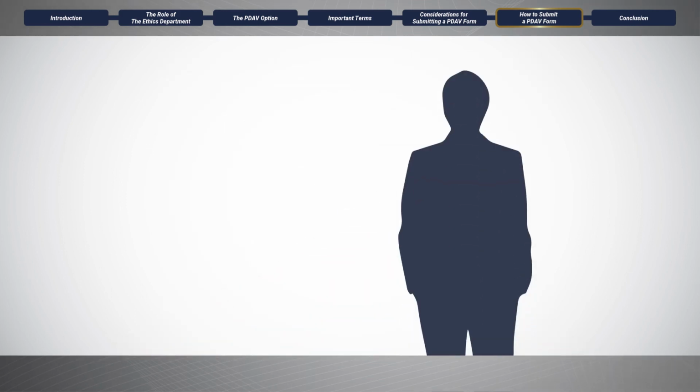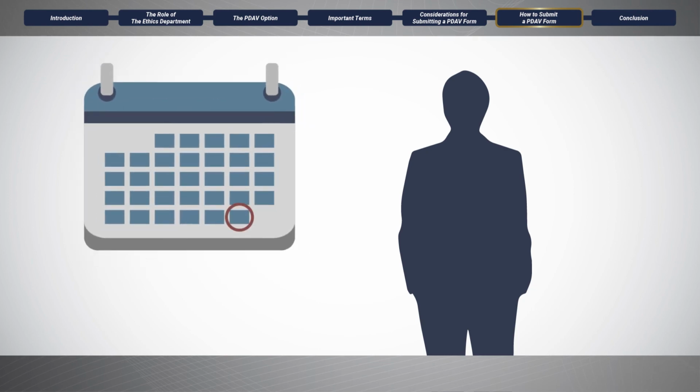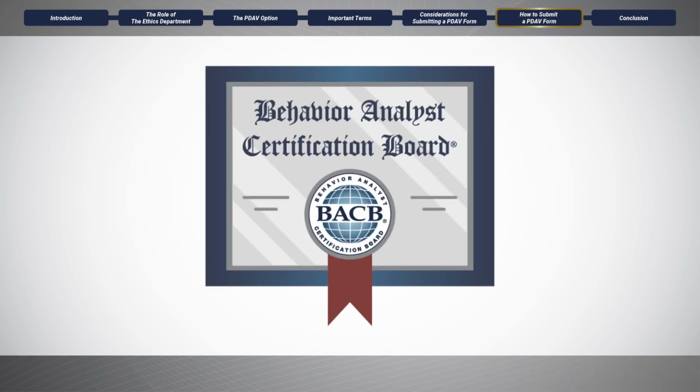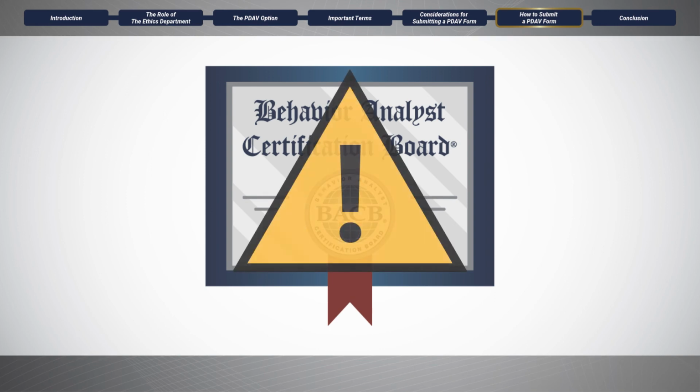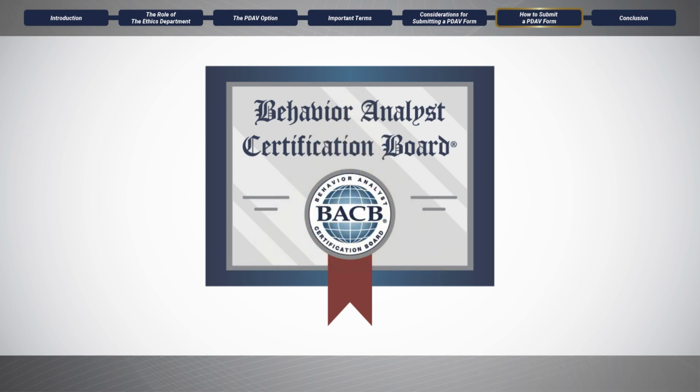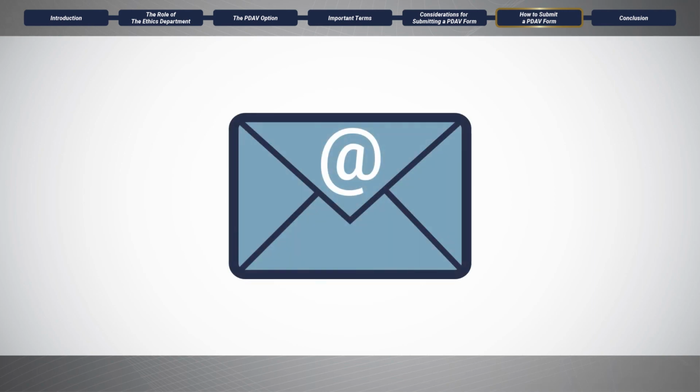Respond to all BACB communications by the indicated due dates. When individuals fail to respond to communications or requirements, the BACB can take action, including suspending or revoking an individual's eligibility or certification. So, if you're an applicant or certificant, it's crucial that you stay on top of all necessary BACB communications, and that BACB emails aren't filtering into your spam folder.